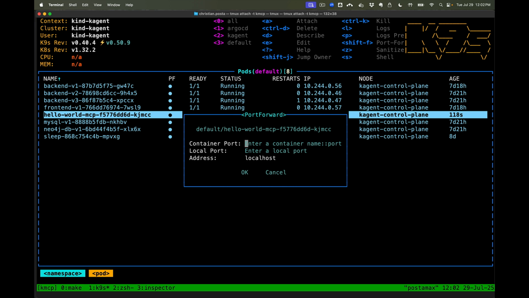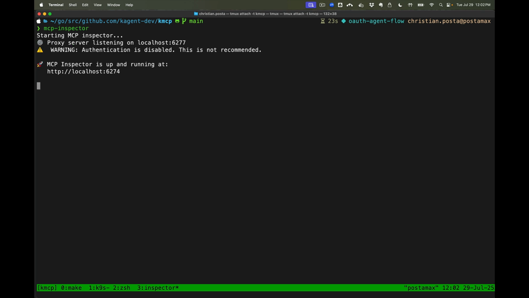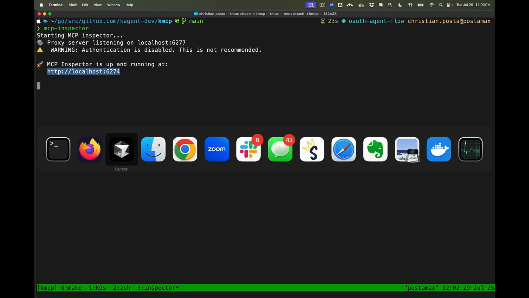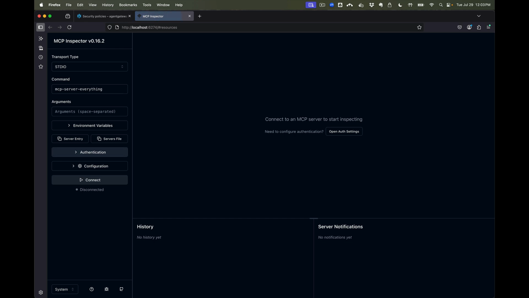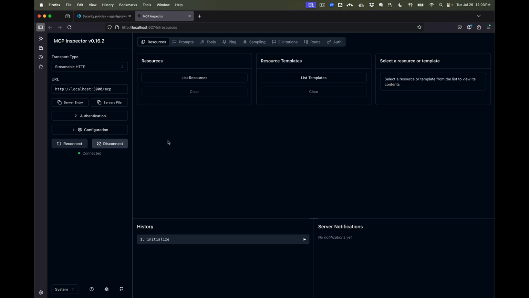So I'll set up a port forward here to 3000 where the agent gateway exposes this MCP service. I should be able to then come over here to the MCP inspector. We'll give that a second. And from here, we'll connect up to it as a streamable HTTP running on port 3000. That looks right. So if I click connect, we should see we could make a connection to the MCP service.